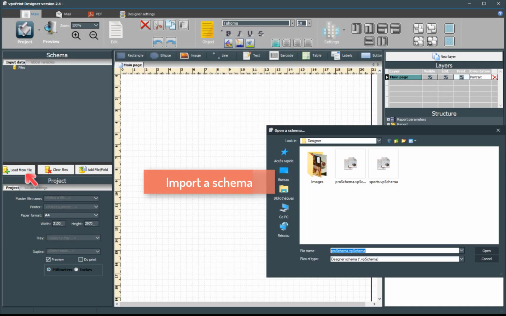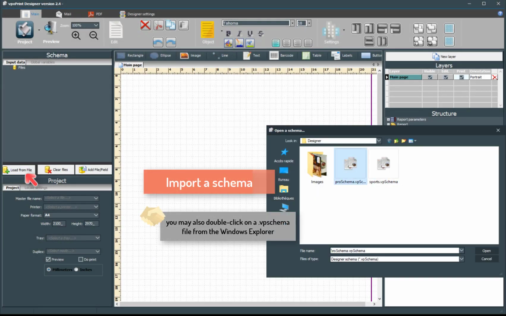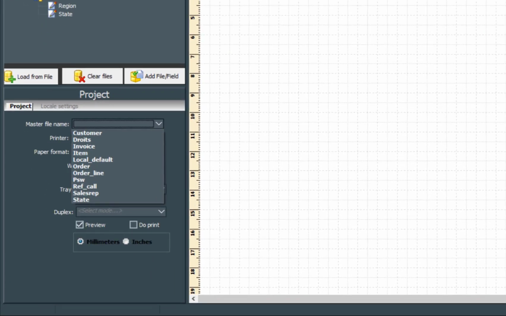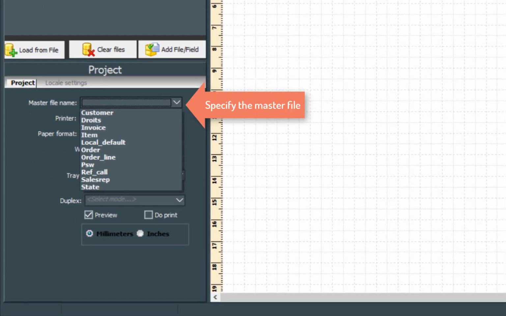This type of object is linked to file records. We need to specify a schema. Click on Load from File. We define the name of the master file. This is the file associated with the main page. Processing each group of main pages will advance the query to the next record of this file.